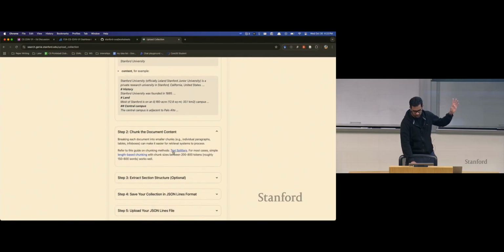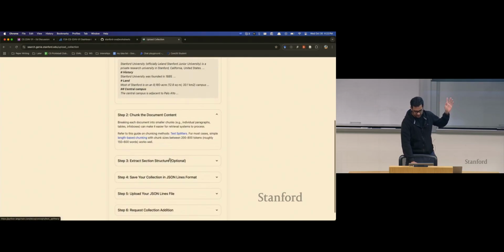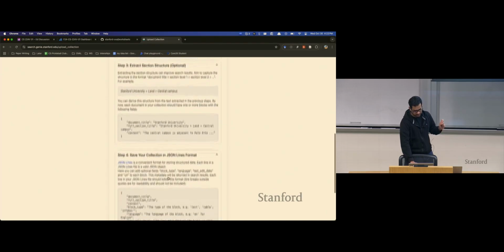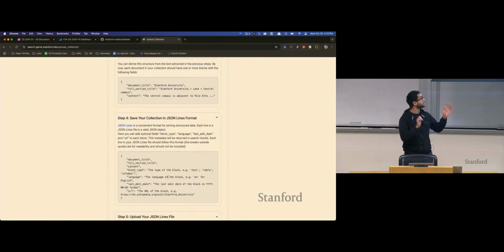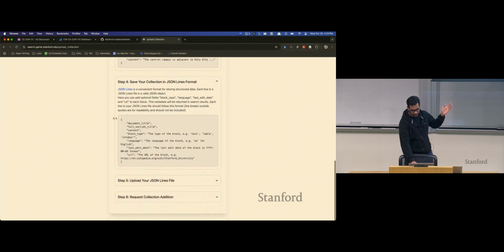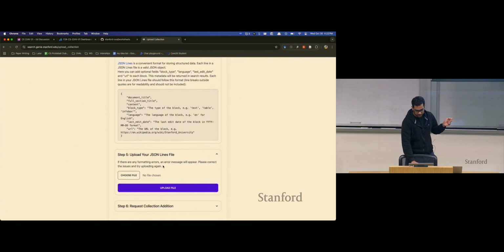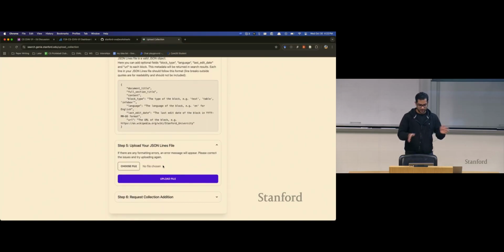We provide you guides for how to split the text. Then you can extract sections for the structuring, for example how you can get metadata for the headers, and then you save it in a JSON lines format, which should look like this. Once you're done with that, you can upload it here, and it will tell you if the file that you have uploaded is correctly formatted or not.